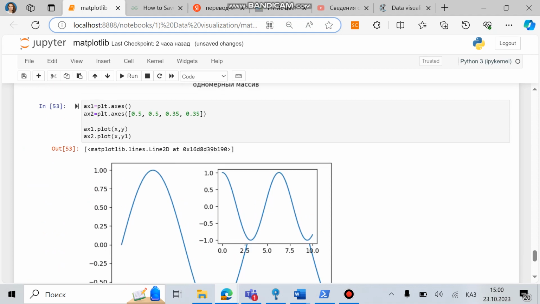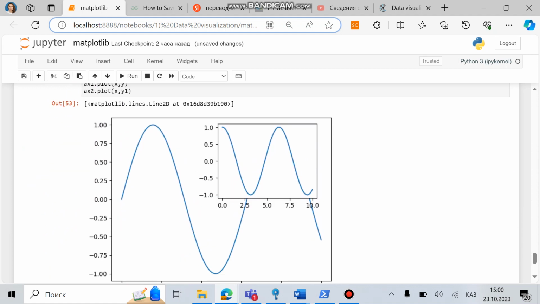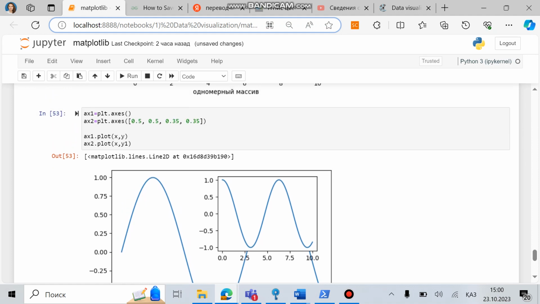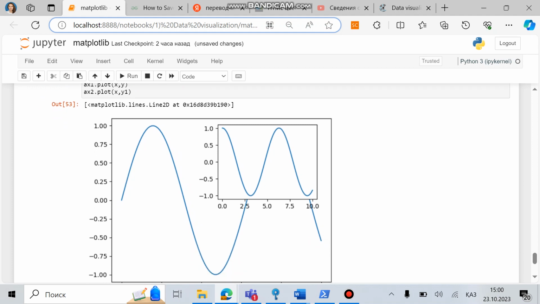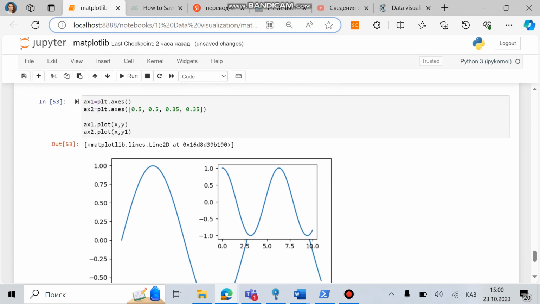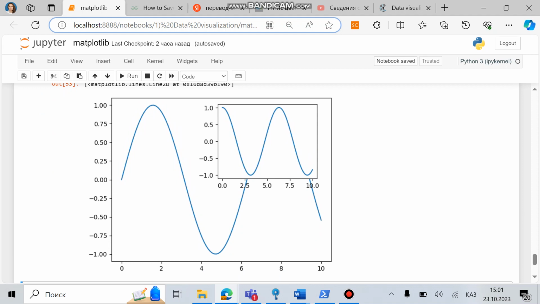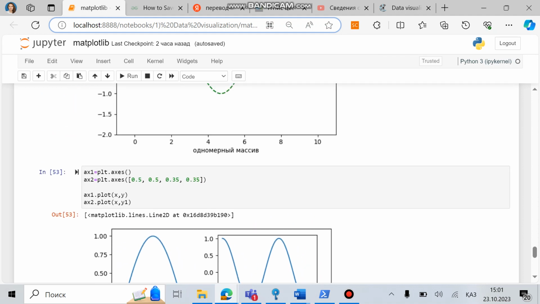Here, as you can see, I write x1 it's plot xy sinusoid, and for the x2 it's the cosinus. If you write like this, you can see that it takes 50% of the length of the y coordinate and 50% of the x coordinate, but it takes 35 percent of this coordinates cell. Yes, you can write like this.